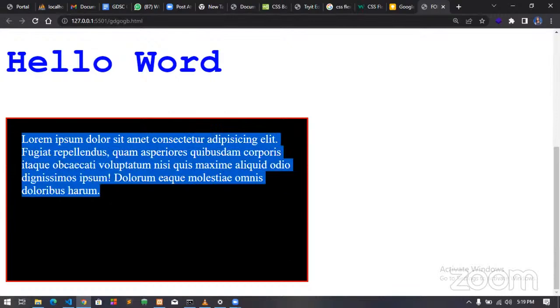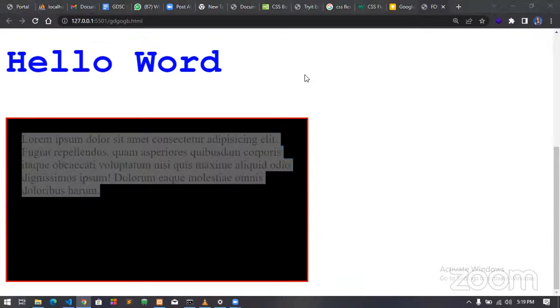A red border. Is someone saying something in the chat? Okay, thank you for dropping the link to W3Schools, sir.